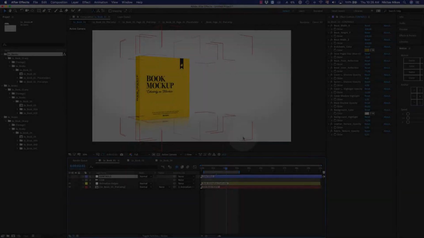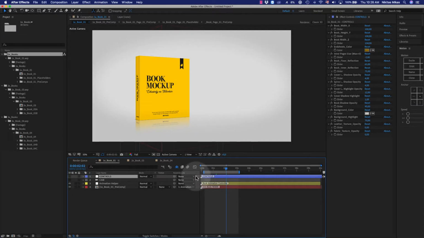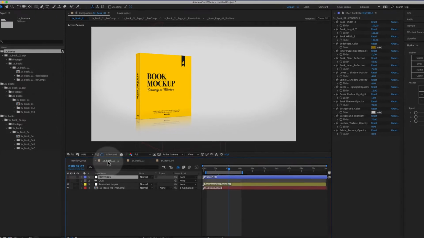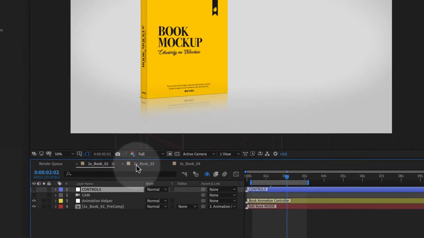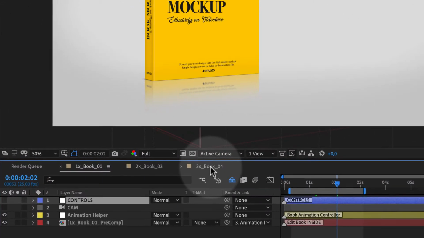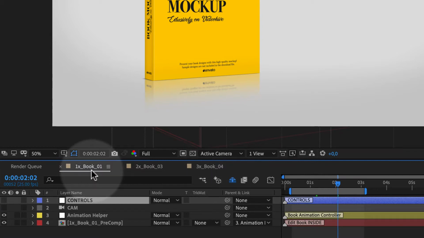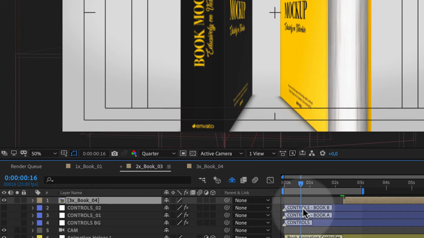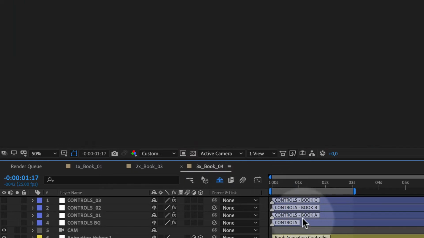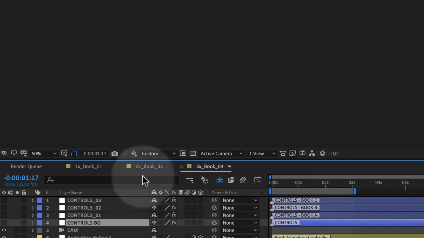Welcome to the basic customization tutorial for the book scenes. Here I have the one book scene, a two book scene and a three book scene. The difference is only that here you have two controls for the books and one for the background, and here you have three controls for the books in order to have different books, of course, and one for the backgrounds or other elements.